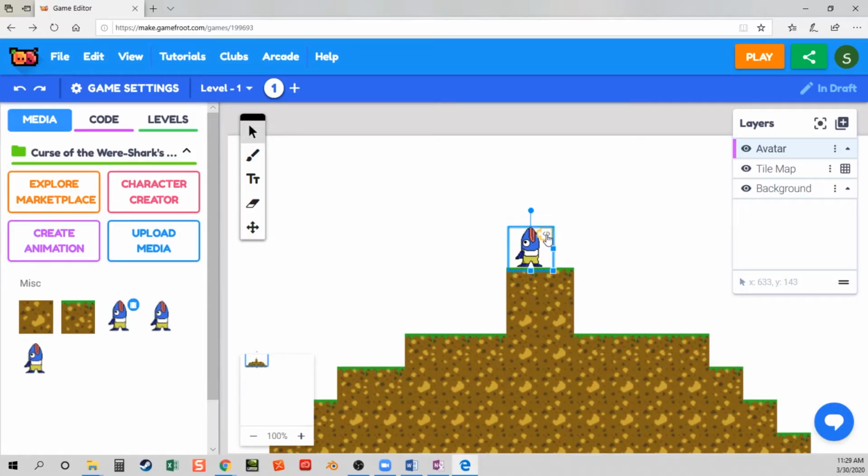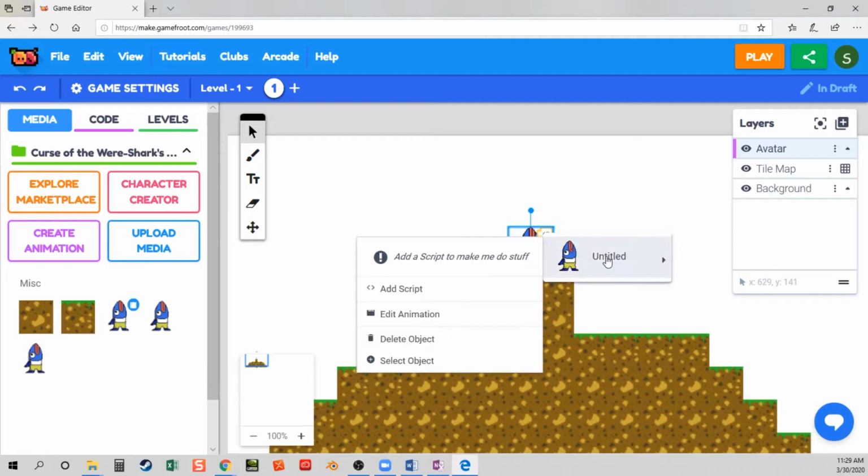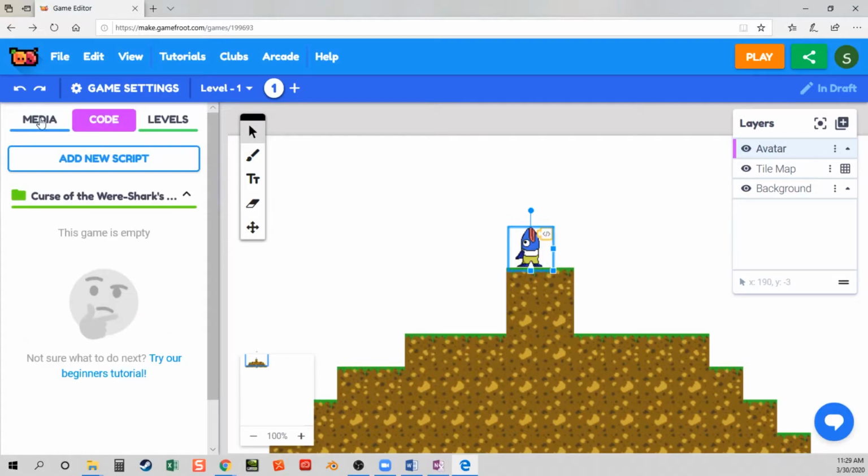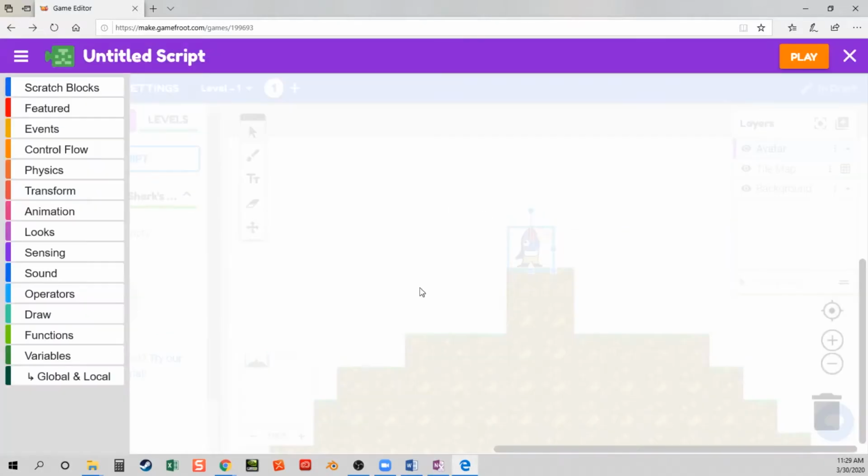There's this little icon here that says he's missing code, so I'm going to left click on this, and I'm going to add a script. So all our code's going to be here, but I'm going to add it to him. And this is our first thing we're going to code.